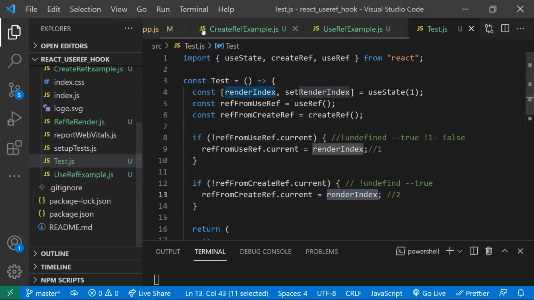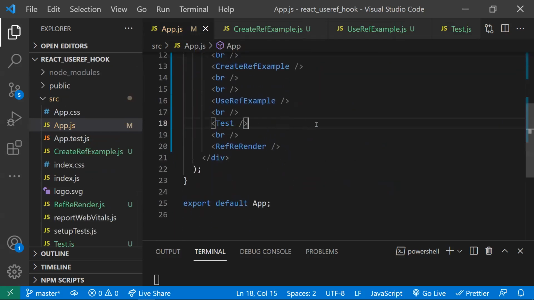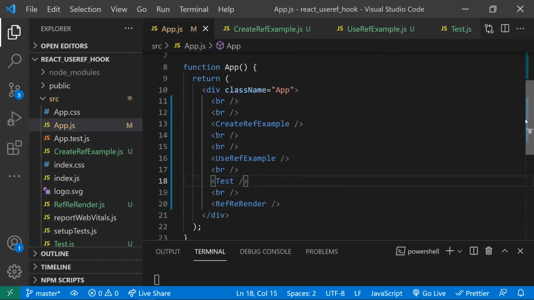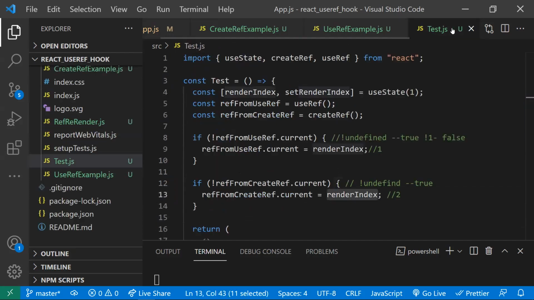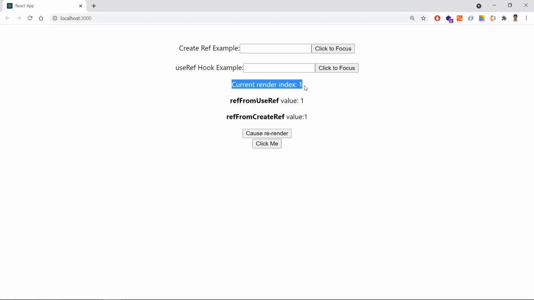Before seeing that, we need to enable this component here in the app component. I have created 3 different files and I have imported them in the app.js, and I'm rendering them. I had commented it out. Now let's check the output. So now we have current render value is 1, refs from the useRef is 1, refs from the createRef is 1. This is when the component is rendered for the initial time.